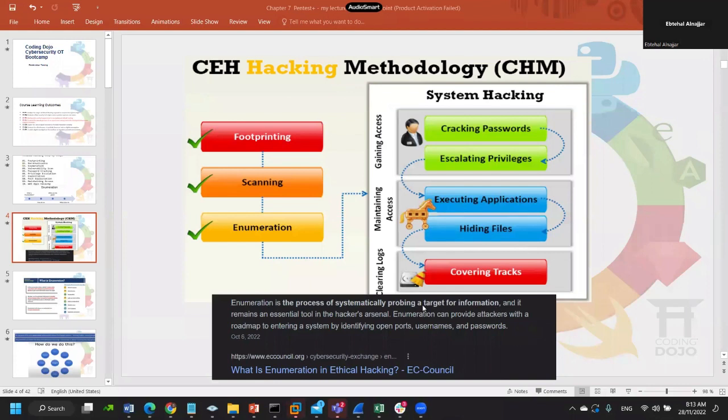So it's for target information, and it remains an essential tool in the hacker's arsenal. Enumeration can provide an attacker with a good map to entering a system by identifying usernames and passwords. Open ports are done in scanning, so it's not really the open ports. It's the username and password that the attacker is trying to get. Once he gathers a username, he will start to crack the password, and once he cracks the password and username, he is already gaining access to the system. That's why they say do enumeration and right after do password cracking.